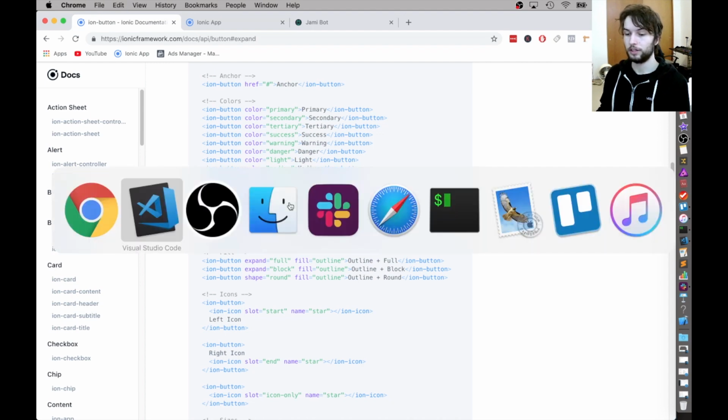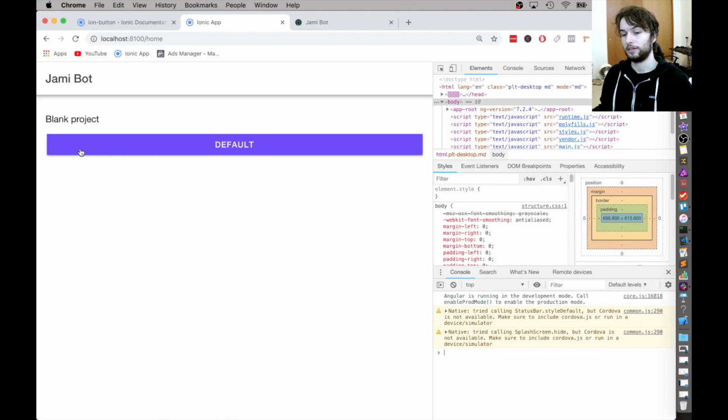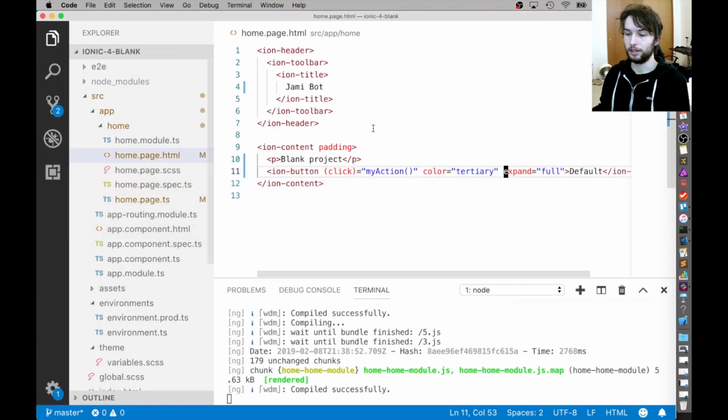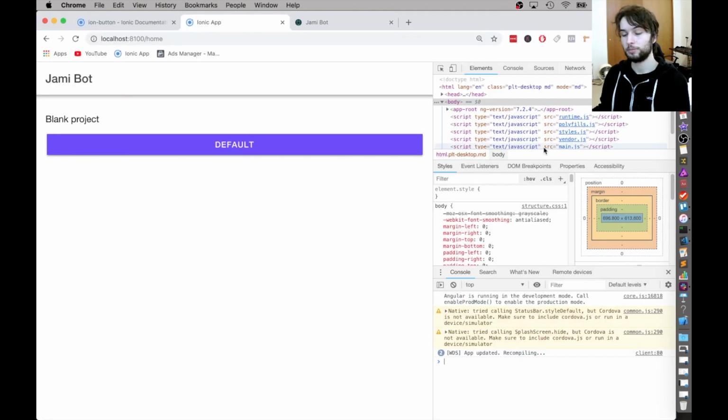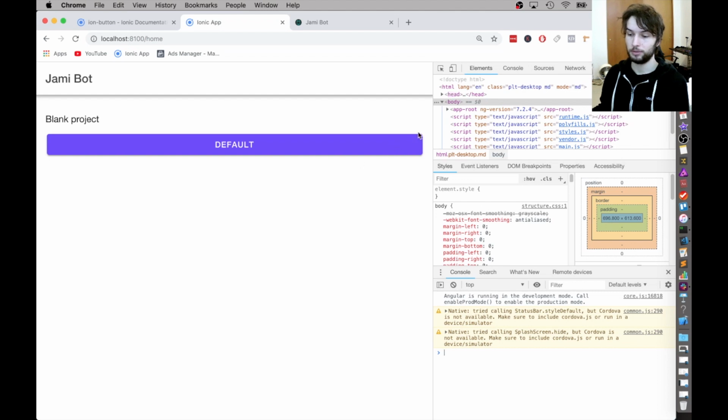So there's full and then there's block. I'll show you the difference between them. These are just different stylings that you can do. So I've set expand equals full. You'll see that it takes up the entire page. But notice how the corners are square. That's the difference between full and the other one, which is called block. So full does not have rounded corners, but block should have rounded corners. So there we go, we see it's exactly the same except it has rounded corners.